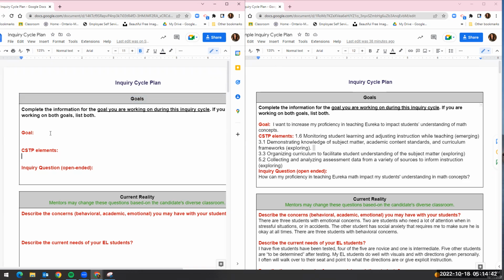What is your ILP goal? You can copy and paste this directly from your individualized learning plan, your ILP. Copy and paste the CSTP elements that correspond with that goal. And then you're going to turn this goal into an inquiry question, open-ended.